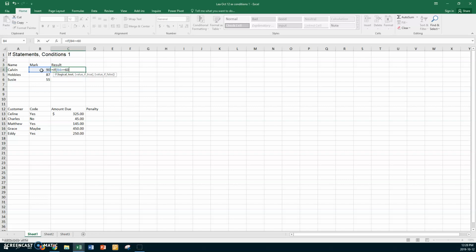then that's your condition. Your true value would be, quote, passed, quote. That's my true condition. If they didn't pass, then you've got to say failed, quote. And because we have text, remember we have to have quotation marks on both sides. So make sure you've got quote, passed, quote, and quote, failed, quote. And then close your parentheses and press enter. And the first one passed.